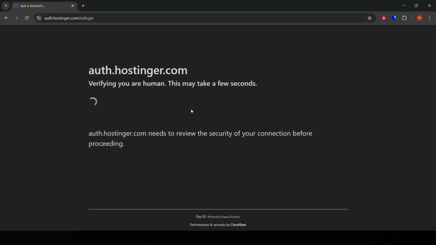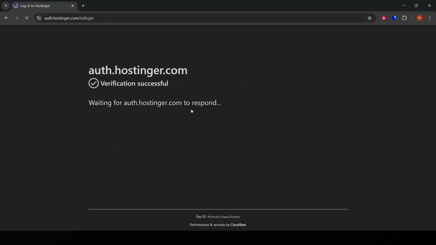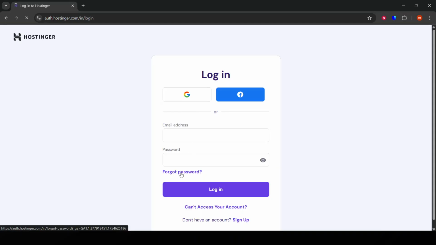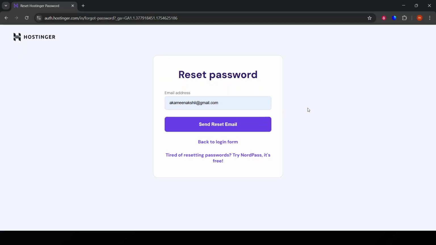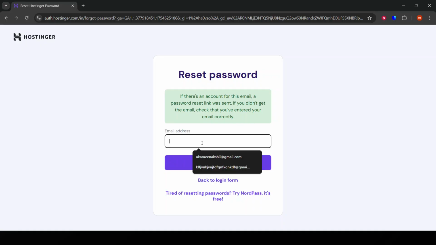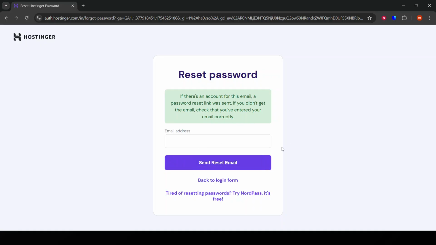Now, you'll be prompted to enter the email address associated with your Hostinger account. This is important, so double-check to make sure there aren't any typos. Once you've done that, click on the Send Reset Link button. This will trigger an email from Hostinger containing a special link for resetting your password.